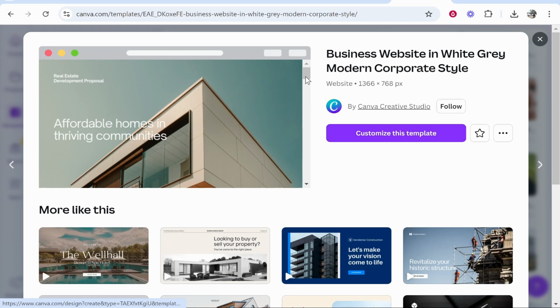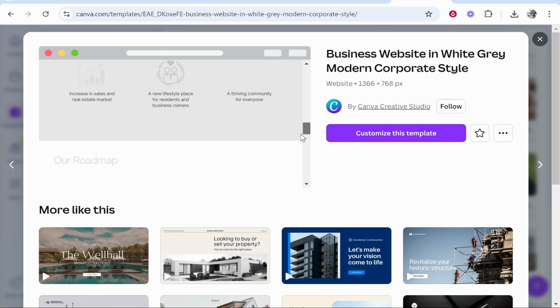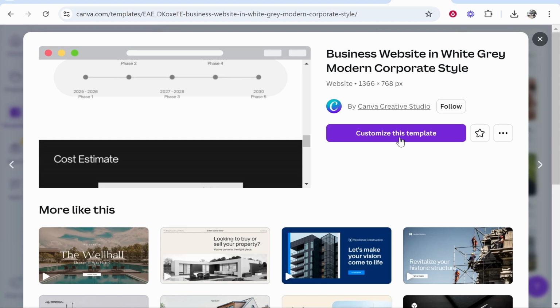So click on the website you want. You can then preview the theme. This one looks pretty good to me. There is a lot of pictures. We can fix that and sort that out. So we'll go ahead and click customize this template.